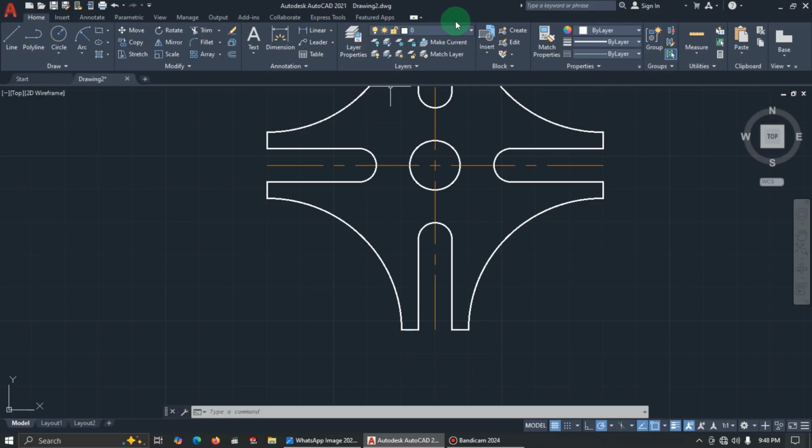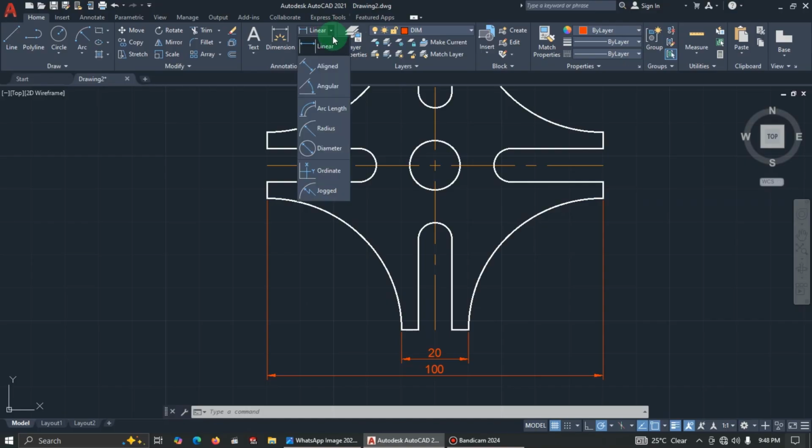Okay, so make sure you make your dimension layer active before you start. So let me select it carefully. Okay, again choose linear, dimension from here, see it's 100. Okay, so now let's choose radius and dimension this, which is 40. Radius again, let's dimension this, which is 5.